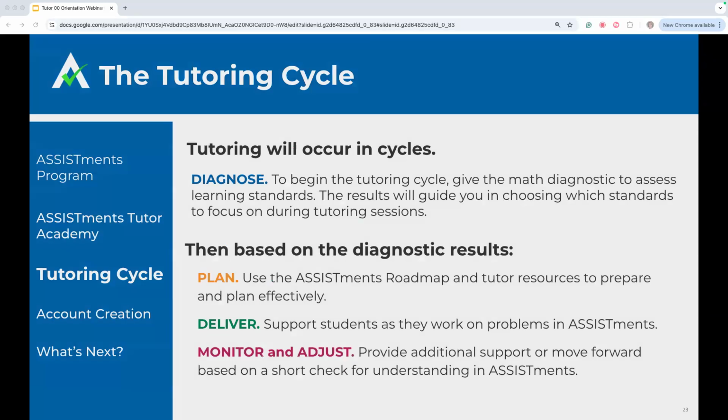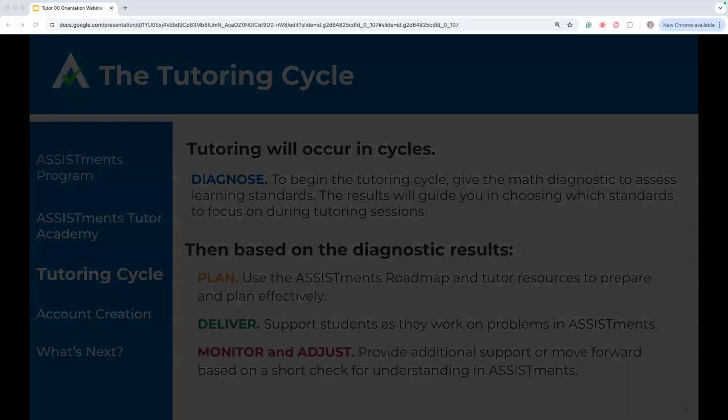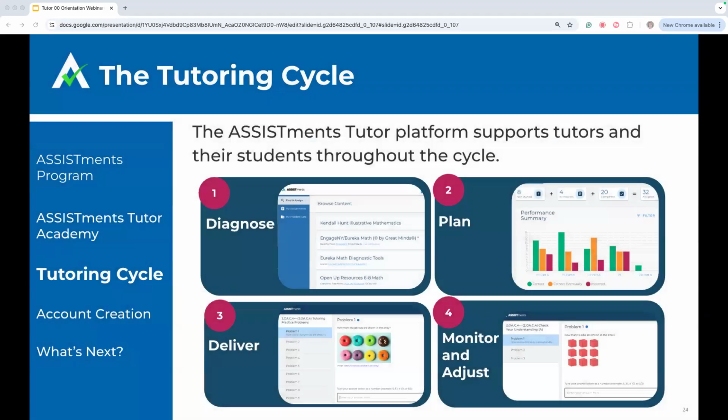And here is a little bit more explanation on each step of the tutoring cycle. And here is how the tutoring cycle looks on our platform. So diagnose, the diagnostic, everything is embedded right in our platform. When they plan, they're looking at data. When they deliver, they're using practice problems on our site. And when they monitor and adjust, they're using a check for understanding on our site.